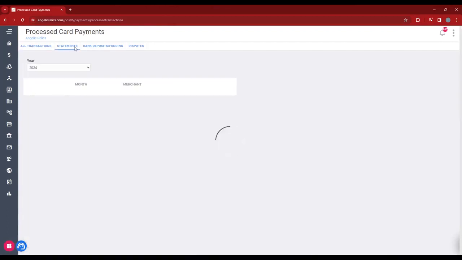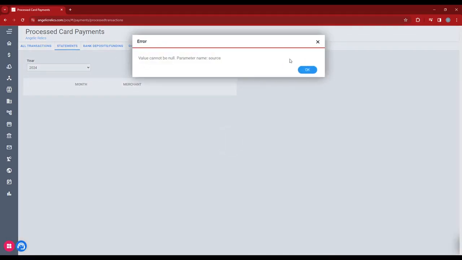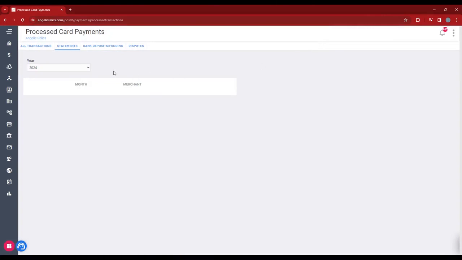Now, let's switch over to the Statements tab. Here you will be able to view and download the processing statements that are automatically generated at the end of each month. This will be created per merchant or store that you own and will include all interchange fees and monthly fees charged by the processor.